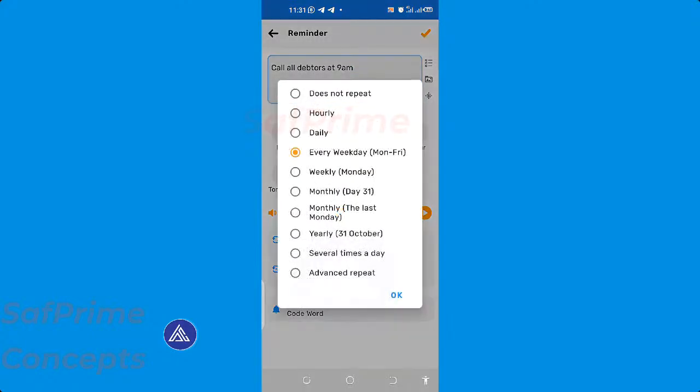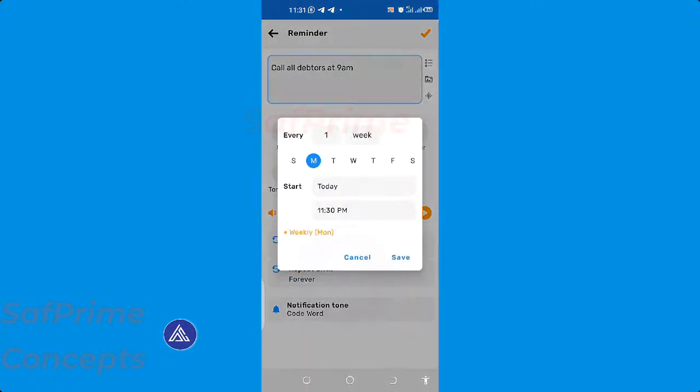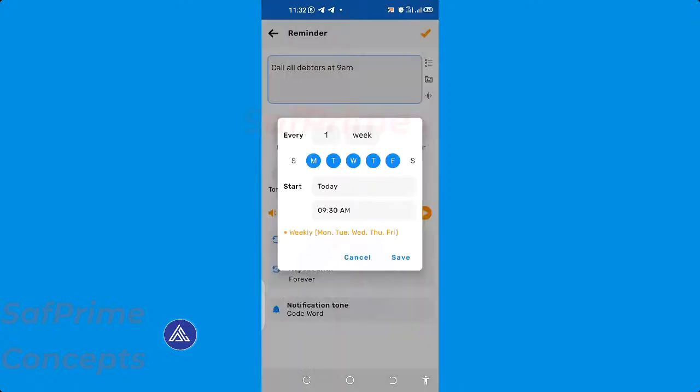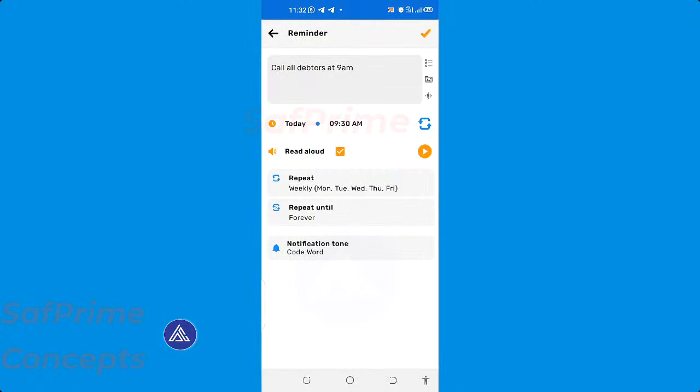Or when you go to the repeat, go to advanced repeat. When you click on OK, it will give you the options. So here you can select all, then you select the time. What time do you want it? Each day 9:30 a.m. Then you save. So every day, as soon as it is 9, it will read the thing out for you. Then you start doing the follow up.